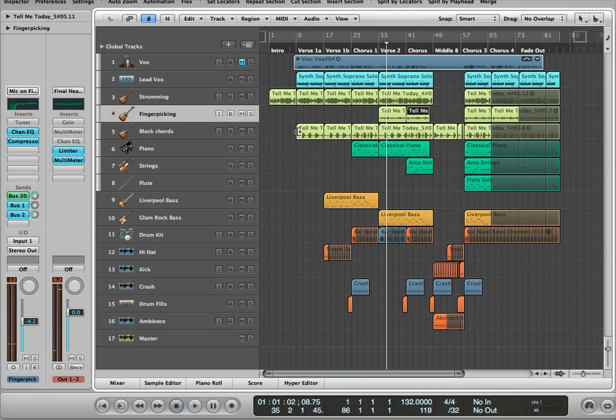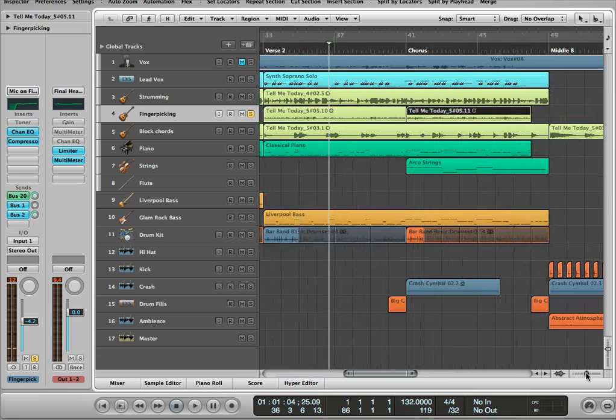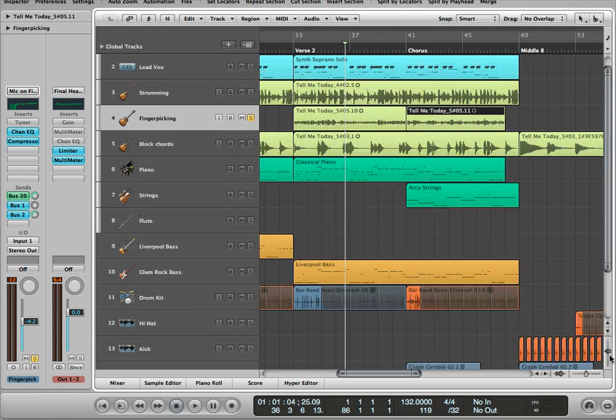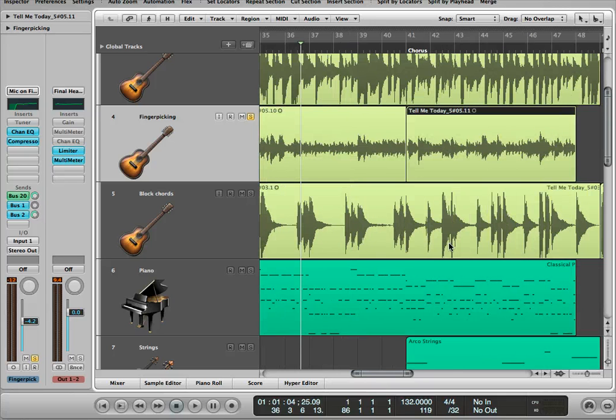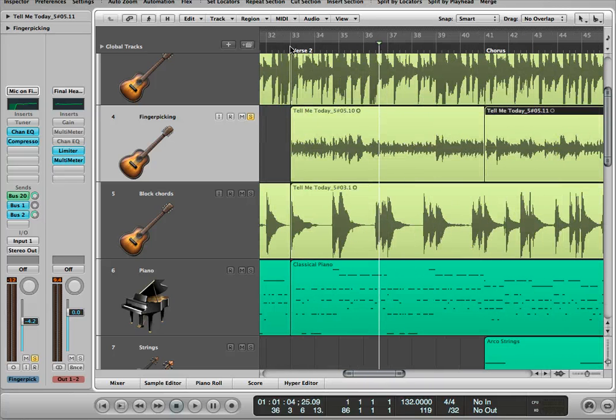But this time, I'm going to focus on the finger-picked guitar. So again, I'm going to start by zooming in, both vertically and horizontally. And this time, I'm going to listen through the verse, and each time there's a chord change, I'm going to put a cut in the audio file so that I know where that chord change is.